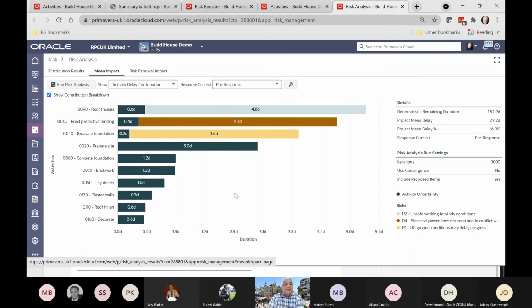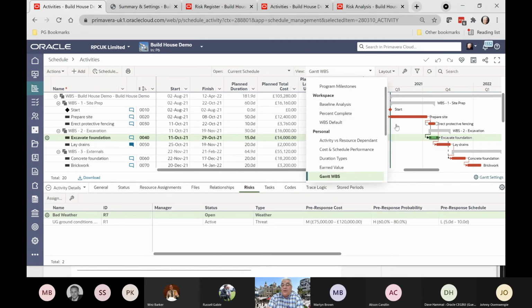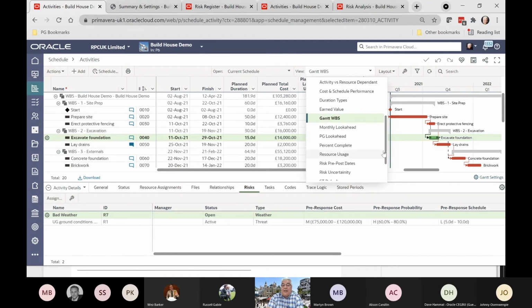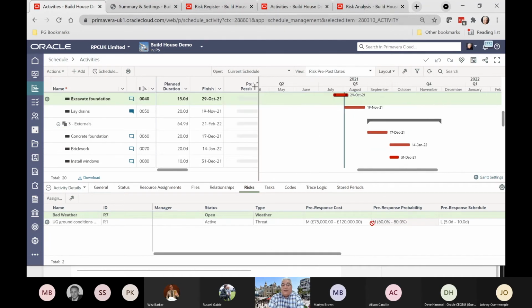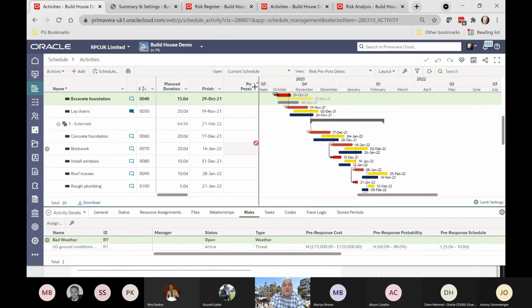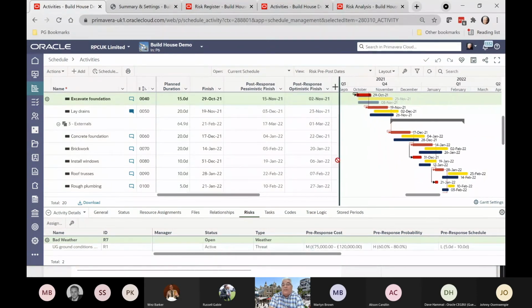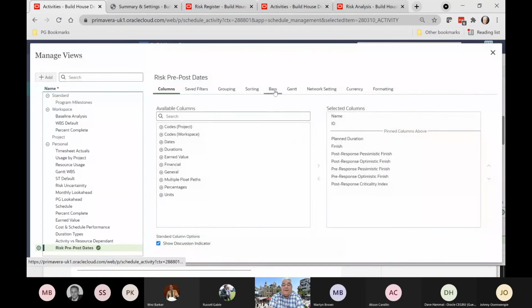So when we've finished doing our risk analysis, I created another little view in my OPC here, where currently I'm showing in the Gantt chart just the planned dates, but I created a view here showing the risk pre and post dates. So you'll see now we've got 3 bars for each activity, and what I'm showing is the post-response pessimistic and optimistic finishes.